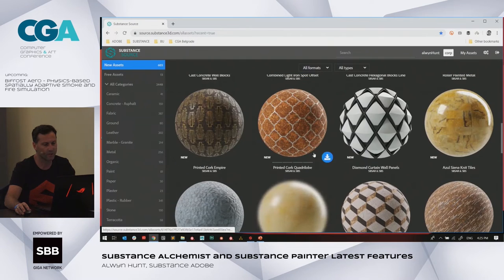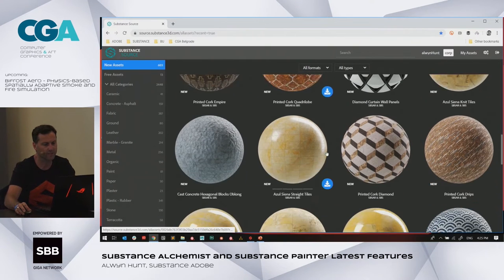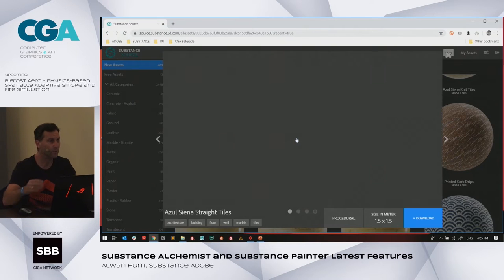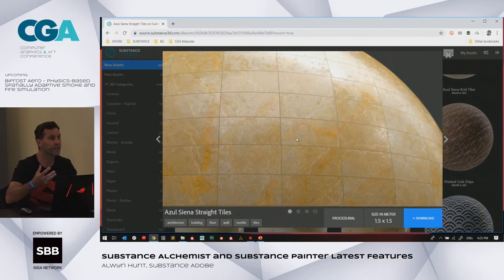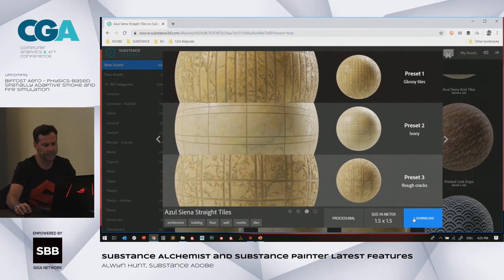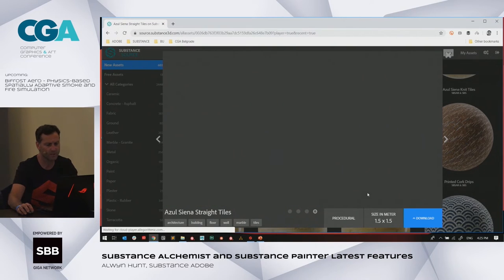Everything is, you know, you're looking at the different tiles, different marble surfaces. So when you click into one of these, you've got a few options. It'll give you a preview of the variations that you can create straight off the bat. And also, when you go down, you can see the variations, some basic variations that you can get from this one material.